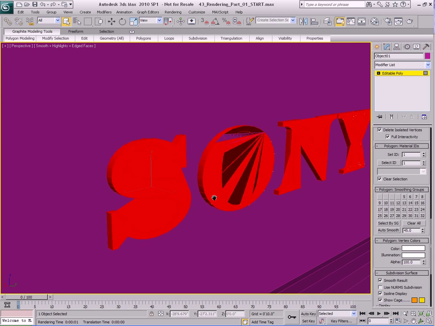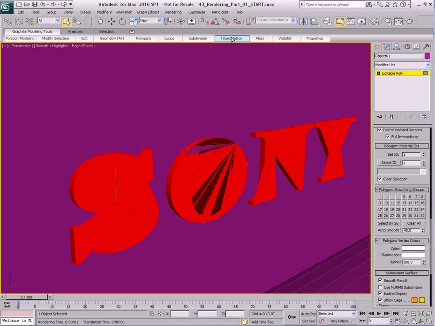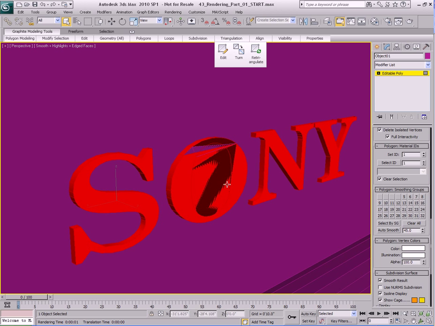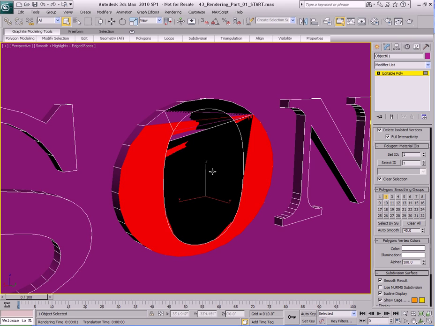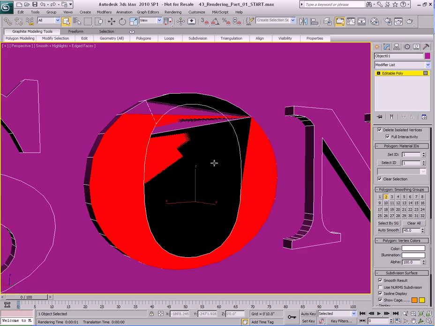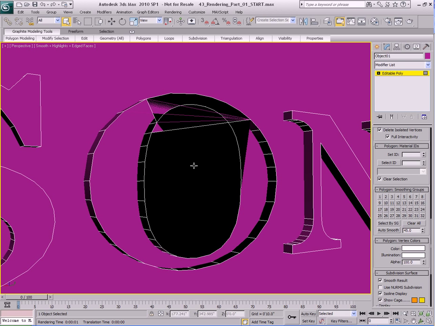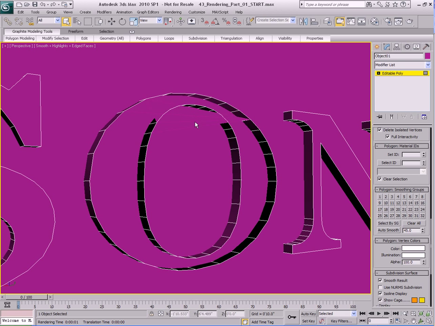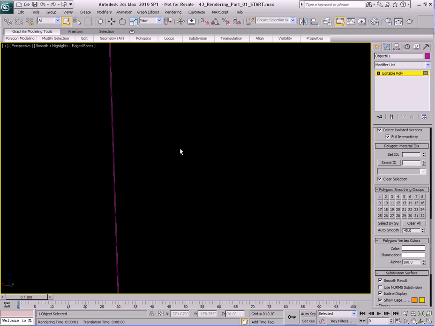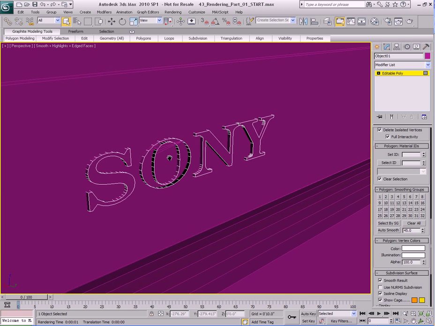We have these polygons here that are messed up. So with all the polygons selected, we'll go to triangulation, retriangulate. Everything looks good except for the O. The O is messed up, so let's go ahead and fix the O. Let's take the polygon that's here in the middle, delete it. It's got some polygons here that just didn't come through correctly when we imported.